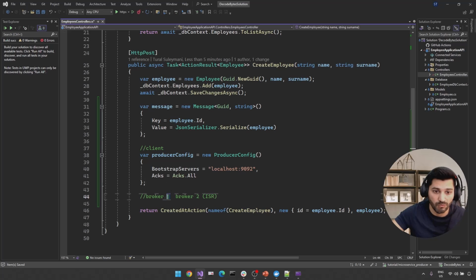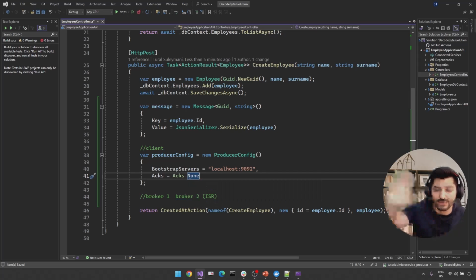And when broker 1 fails, your system will be able to continue to work because you have the same message in your broker 2. When you configure acknowledgement to none, it means you are sending data to your broker and you are not waiting for a response from your broker. You don't care whether your broker got it okay or there was some error. This is not a good option.